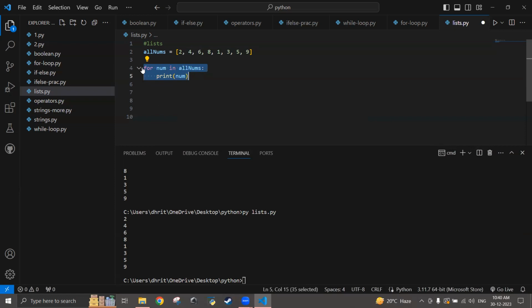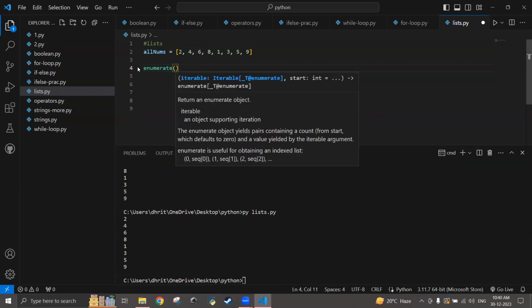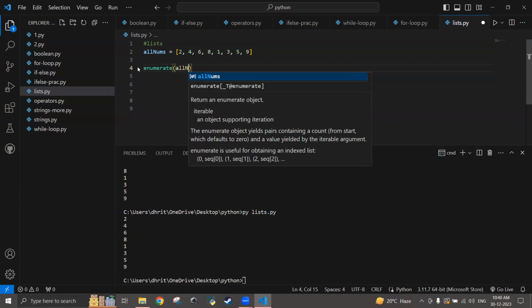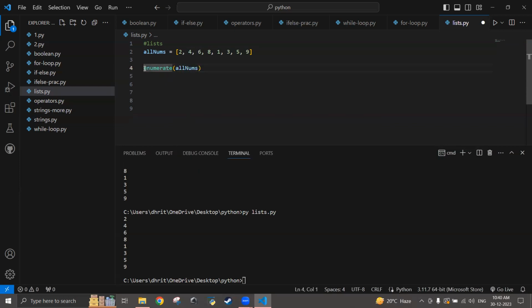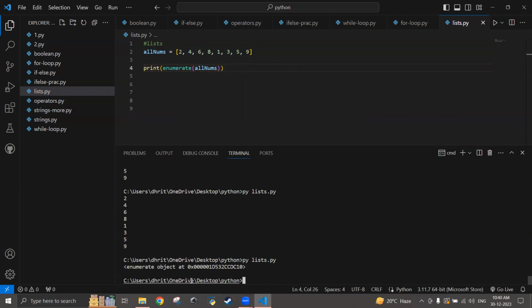There is something called enumerate. I'll come to that topic. There is an enumerate function. What does enumerate of, let's say, all nums give us? Let us see. I'll come to this enumerate function after some time. Let me complete these things first. So it is giving us an address, so this will not work directly.